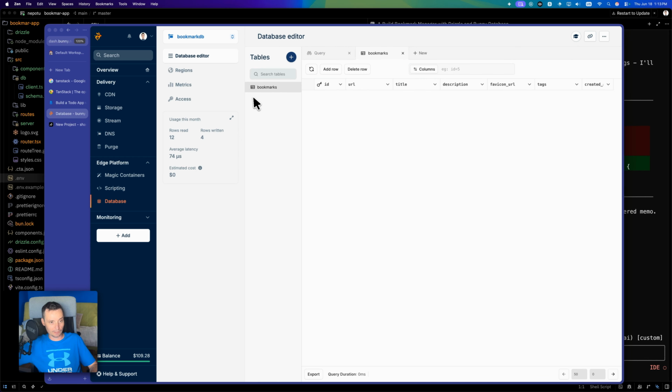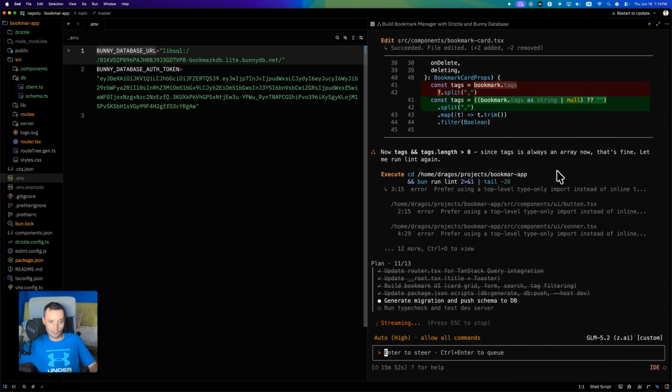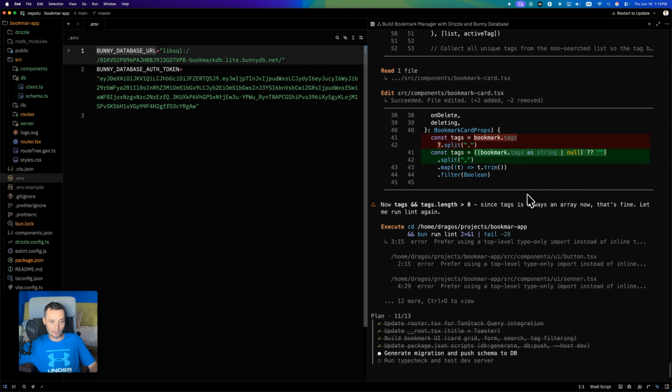And in here you see that you have the table structure, so this is provided by Bunny, and in here you have the rows written, so you have the ID, URL, title, description, favicon, tags, and this is the table, and in here you have some options. Okay, so yeah, the table is in here. We're gonna see if this is usable at the end.